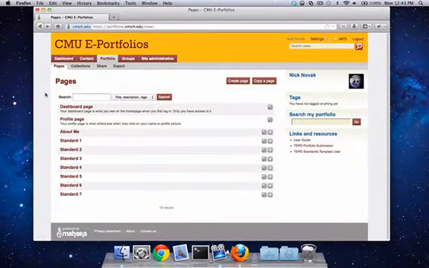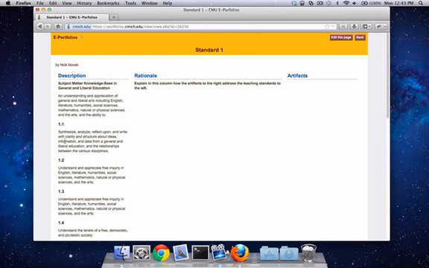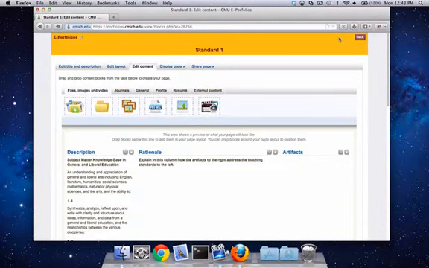All right, now that I have some content in my files, I am going to place it onto a page within my collection, which is my portfolio. So if I click on portfolio, I'm right here under pages. Let's go ahead and place them onto the standard one page, since I know I have content in my standard one folder in my files. If I click it just how I did in red, it's going to show me what it looks like for a viewer to see it. So now I'm going to go up here and click edit this page, and now I'm in the editable mode.